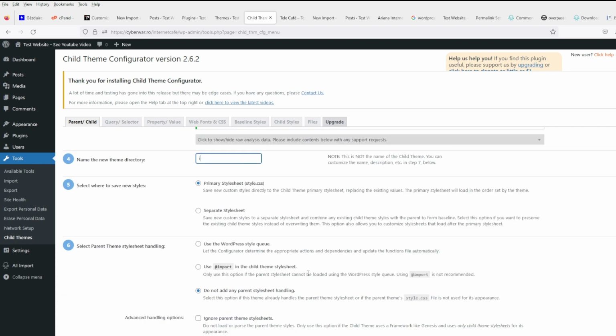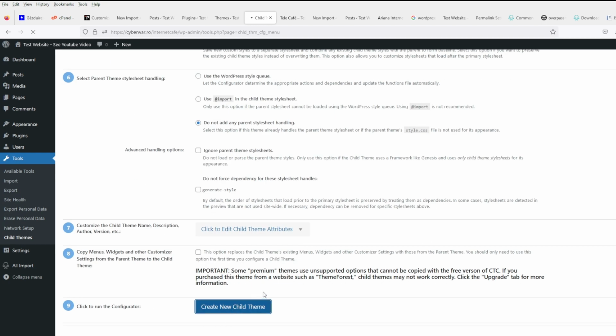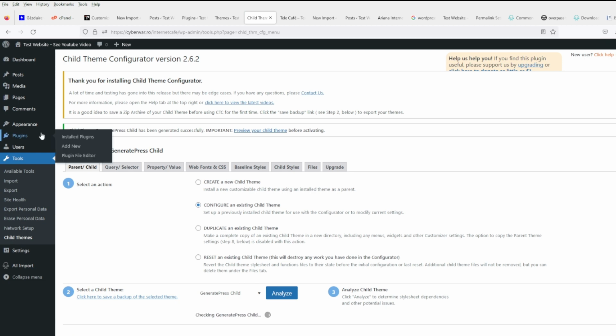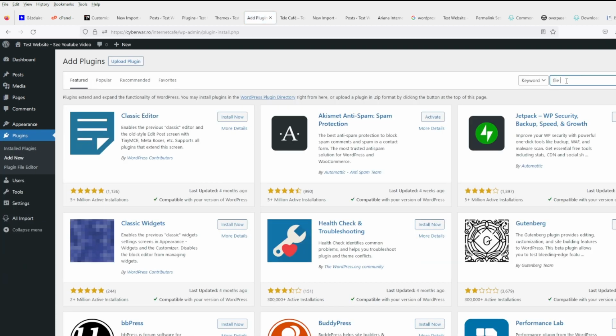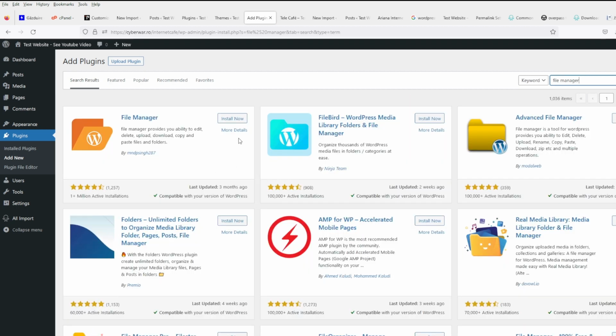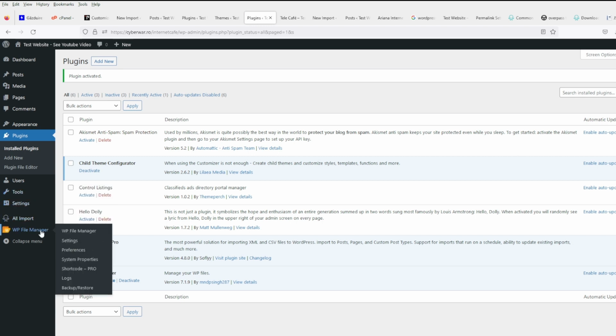Name the new theme Internet cafe, whatever. All right. And I also use file transfer protocol, actually secure file transfer protocol for this, but for this video I'm going to install a plugin called File Manager. Just remember to turn it off when you're done to edit the proper files.